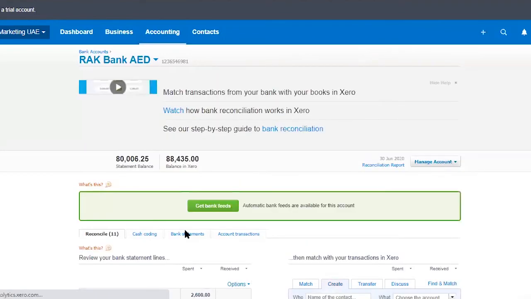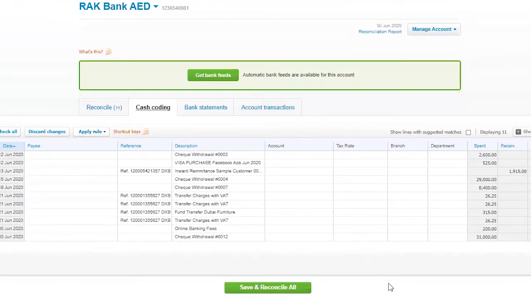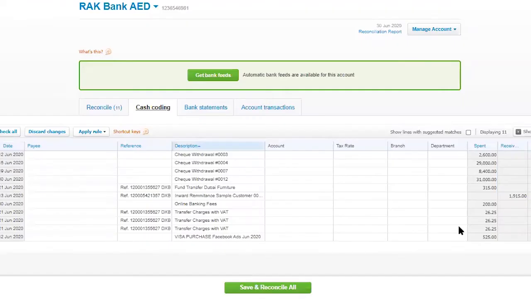Now, the application for cash coding for us as an accountant is very helpful, particularly for similar transactions like transfer charges with VAT, right? So I can actually group filter this, then all my 26, this one, I can reconcile them all together. What do I do? I click here, click that. I can enter Bank Charges.